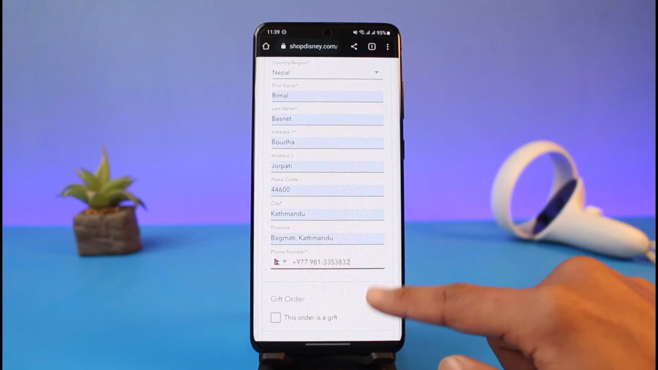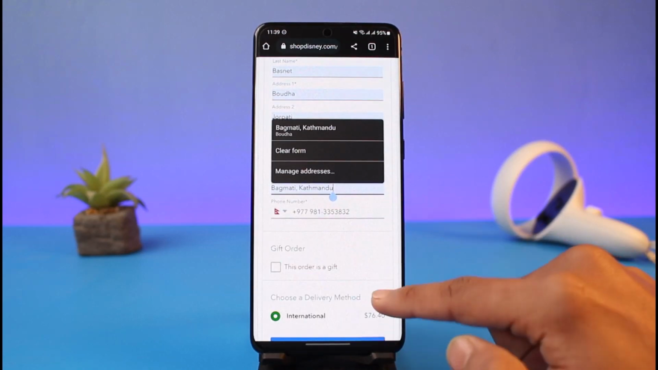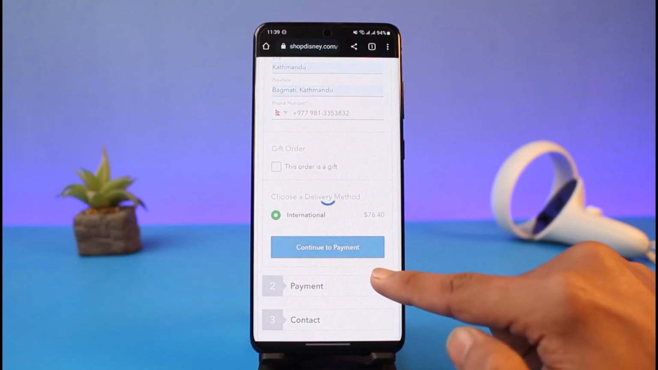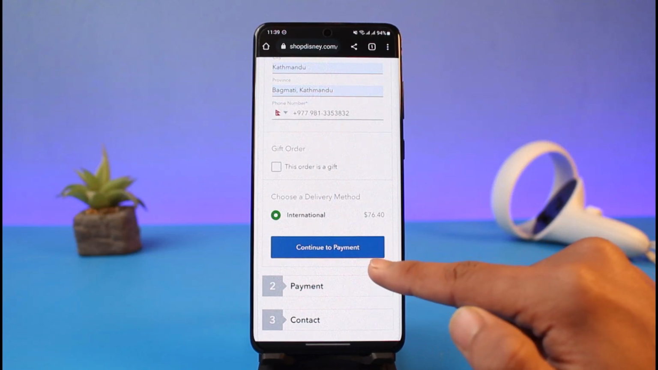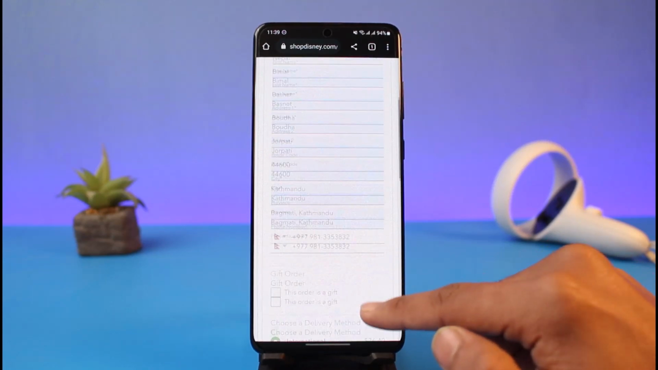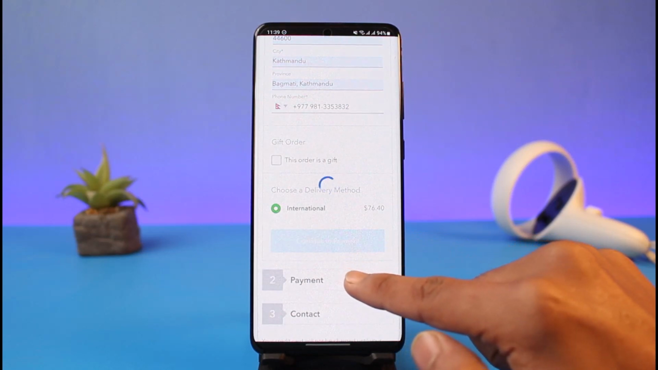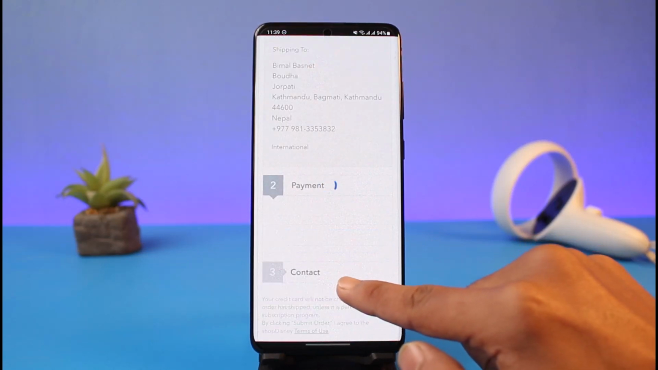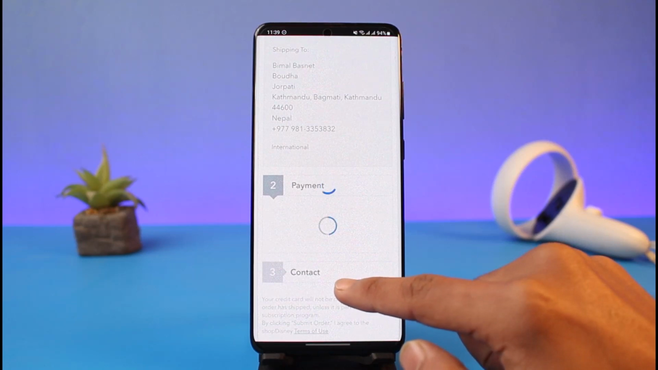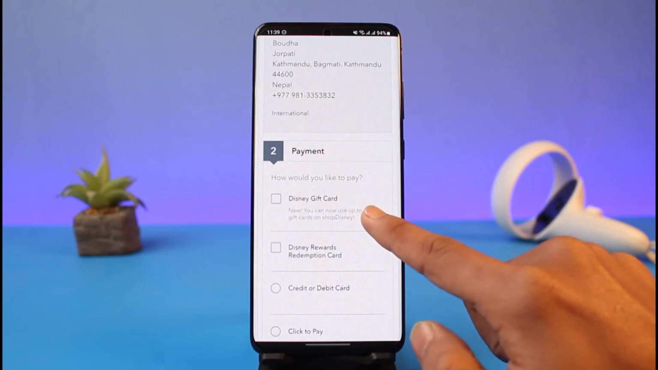Now once I enter all of my details over here, what I will need to do is continue to the payment section, and it is on the payment page where we can use our gift card. Once you tap on the continue to payment option over here, so let's say I'll just select continue to payment option, it'll take me to the payment option, and this time we will find the option called add a gift card. So you can see the option called Disney gift card.